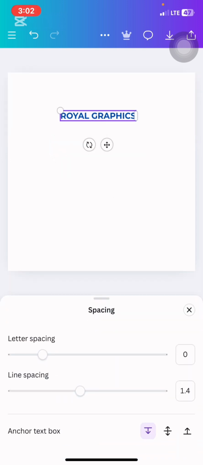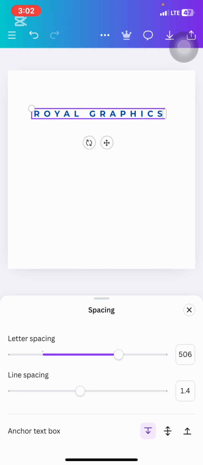The spacing too, when you come to the spacing side, you see letter spacing and line spacing. So the letter spacing, if I want to space the letters my own way, I can drag this one to increase or decrease the spacing between the letters, as you can see. Then this one is line spacing, but here we only have one line, so you wouldn't see the spacing, but you use it when you're having two or three lines.